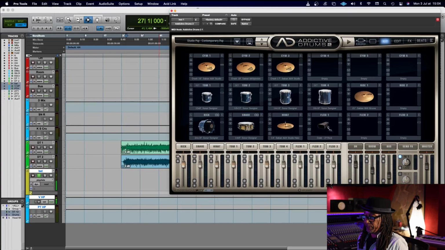Okay, and then you also see there's the tracks for them. There's the kick, the snare, the hi-hat, the 4 toms, and overhead, rooms and bus. And you have a send. So let's take a look at how this functions.